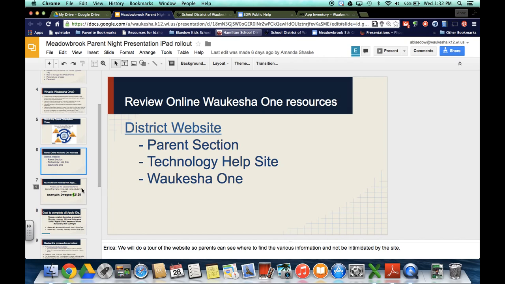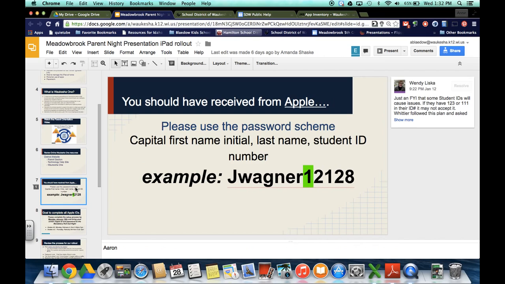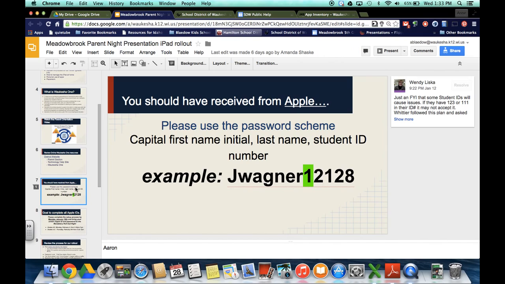Next, on the district website, you should have received directly from Apple, on January 13th and also February 1st, an email from Apple asking you to please create an Apple ID for each of your children that are receiving devices here. Each child needs to have their own ID, and the letter that you should have received from Apple would give you a link to their website so that you can create unique Apple IDs for each of your children.